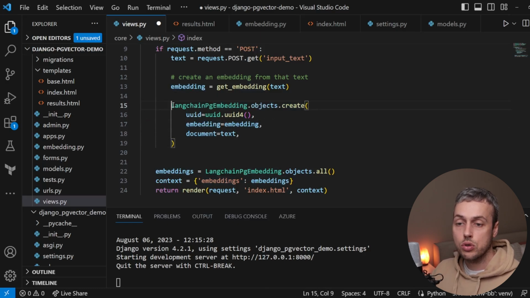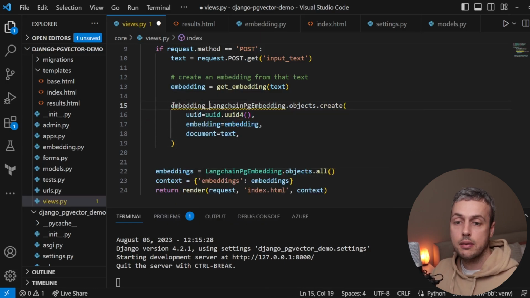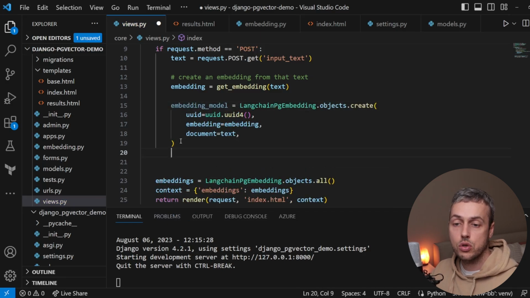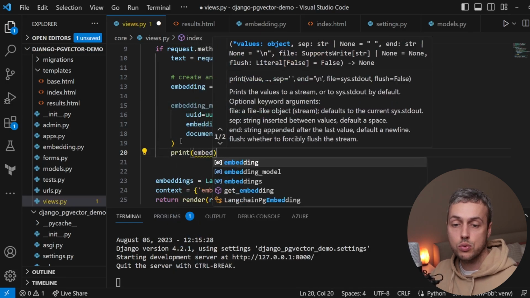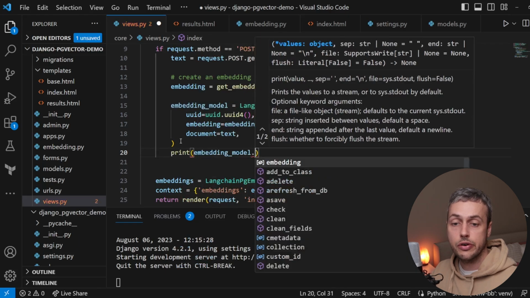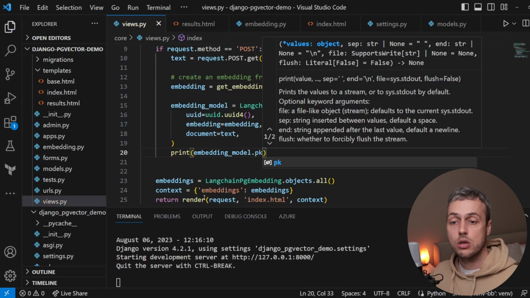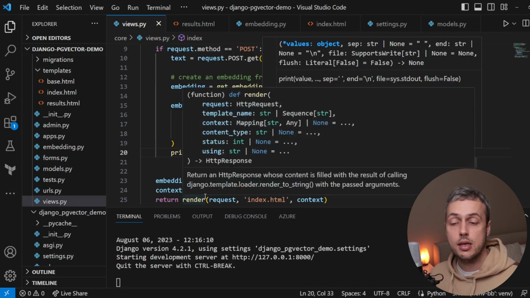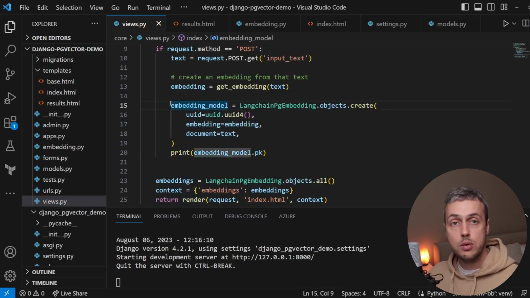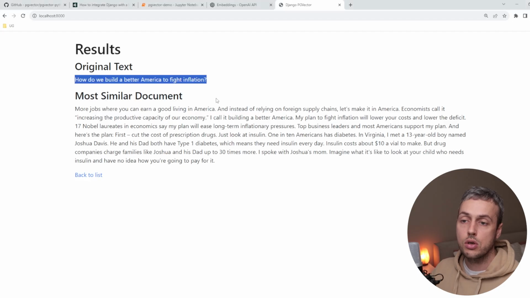And we're going to store the result of that in an embedding model variable. What we can then do below that is print the embedding model's primary key after it's been created in the database. That primary key will appear on the terminal, and we're going to then be able to query that primary key in pgadmin, and we can see what's been loaded into that table. So let's save this and go back to our front end.